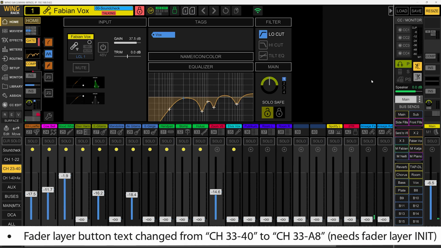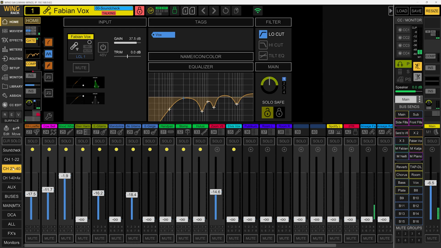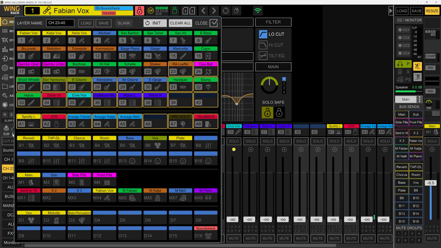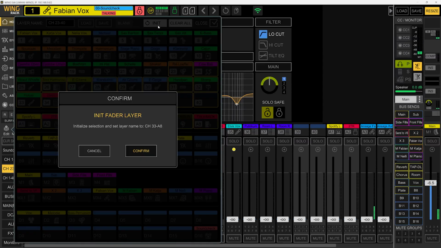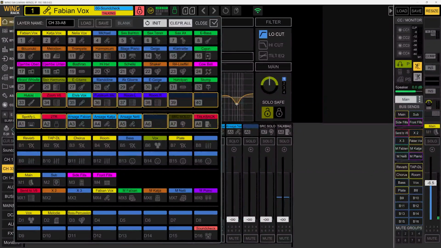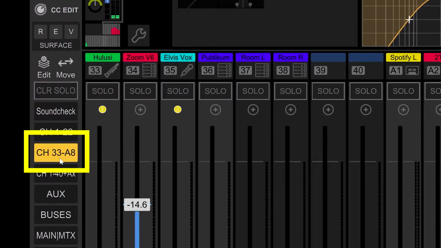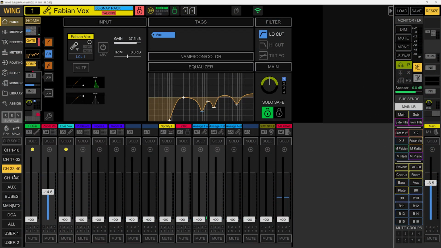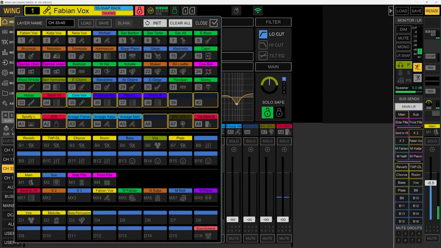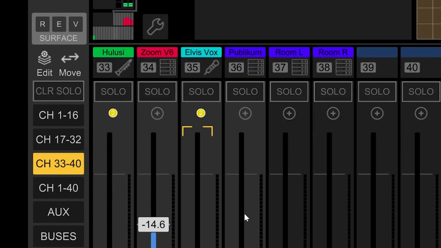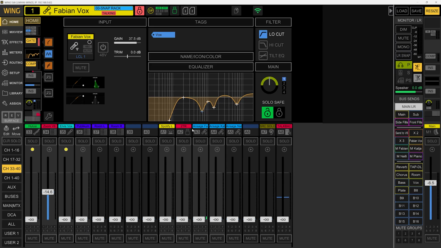Then there's another small change here. So when you init a fader strip by going to edit and you say init confirm, then it says now 33 to A8. And in 3.1, when you did the init, it said wrongly 33 to 40, even though it showed the faders for the aux channels A1 to A8.